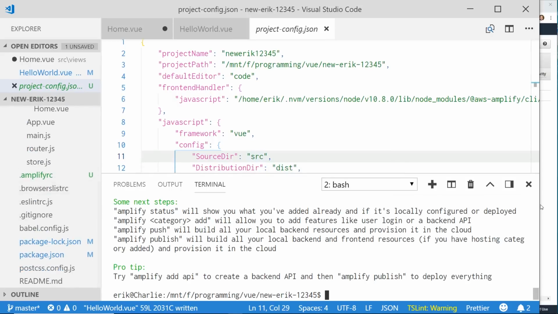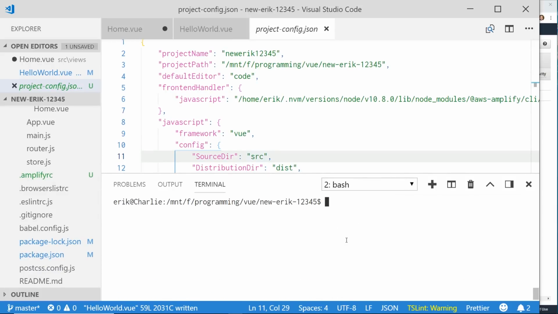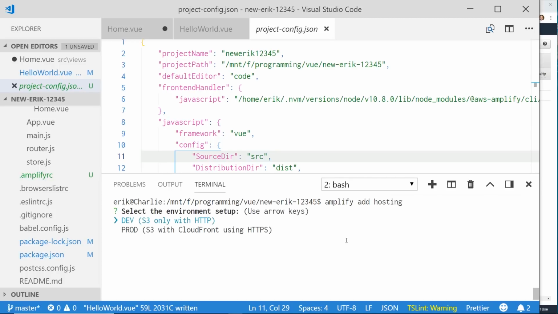But those look fine. So let's see if we can go ahead and add hosting and see if we can push this site up to S3. So we can do npm, or we can do Amplify add hosting, and once again, it's going to ask us a few questions. So if we wanted to do prod S3, I heard this takes about 5-6 minutes. So we can set up CloudFront.